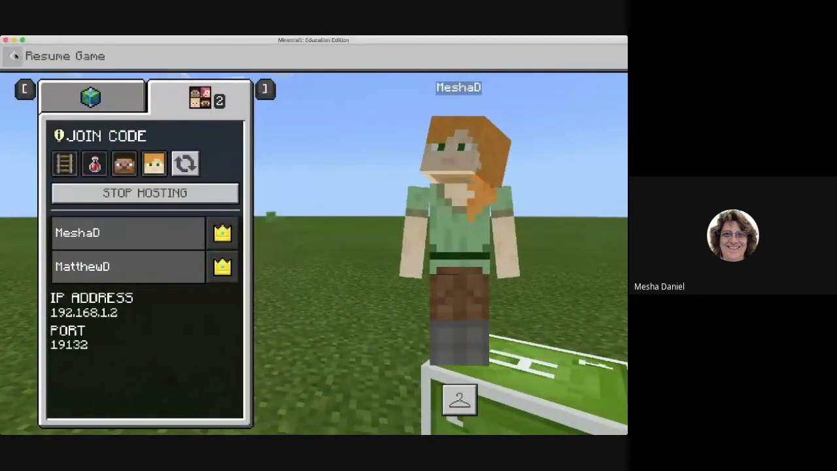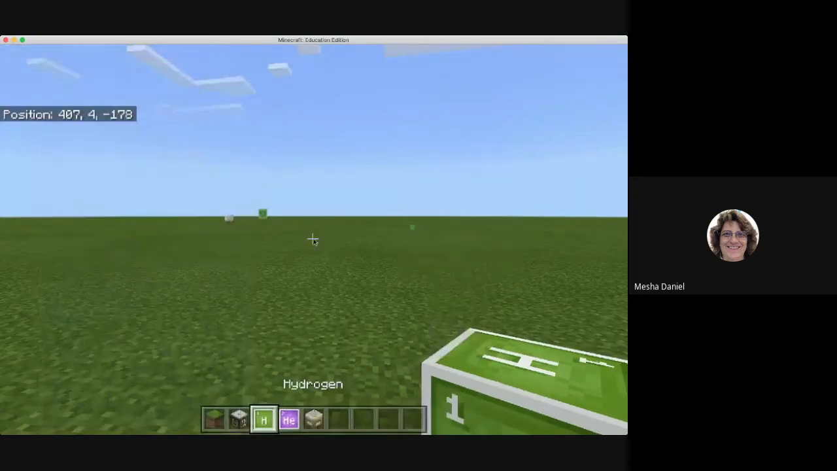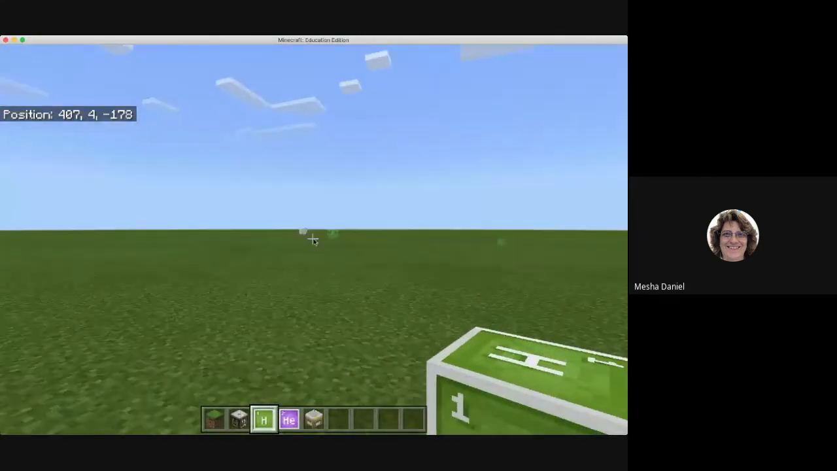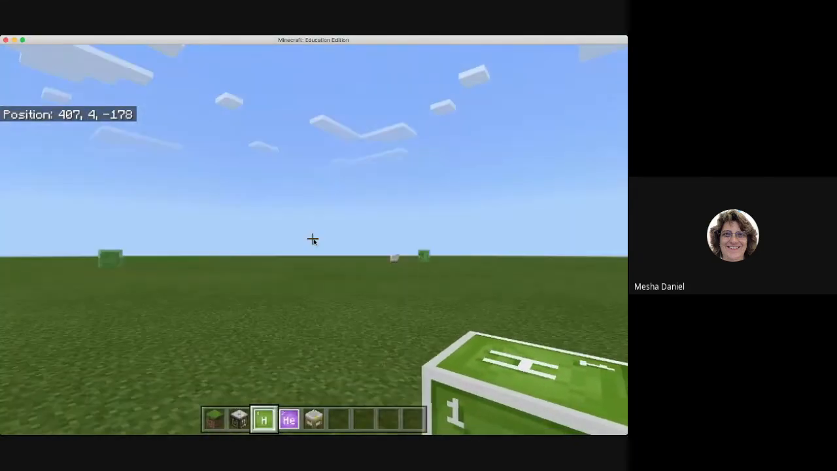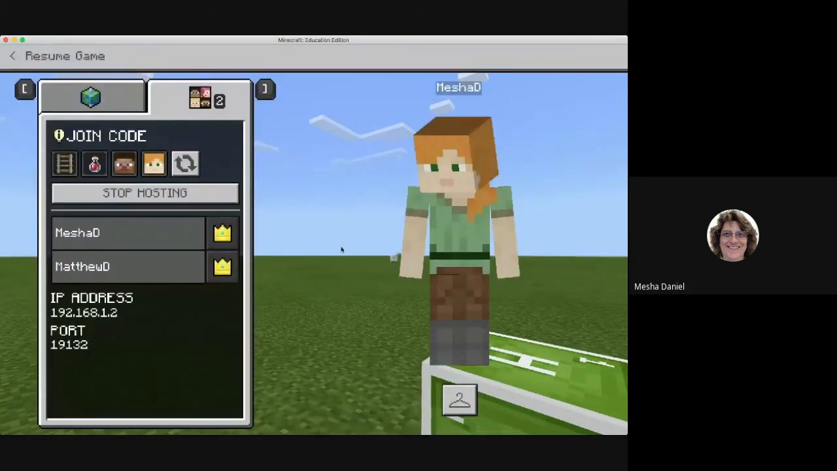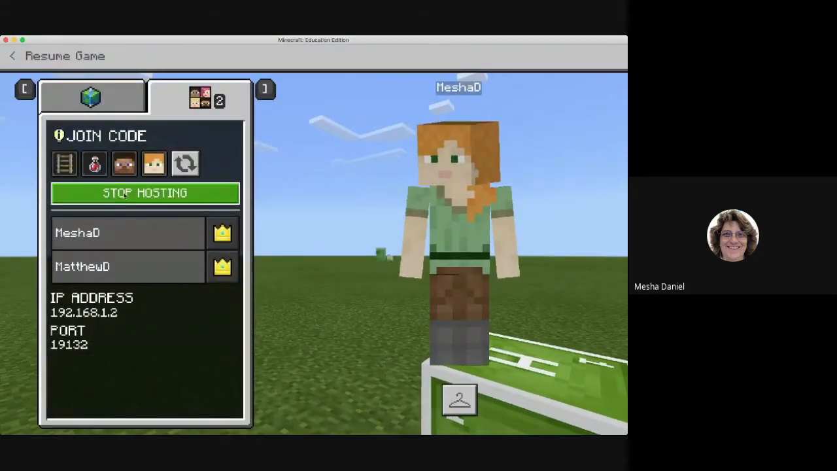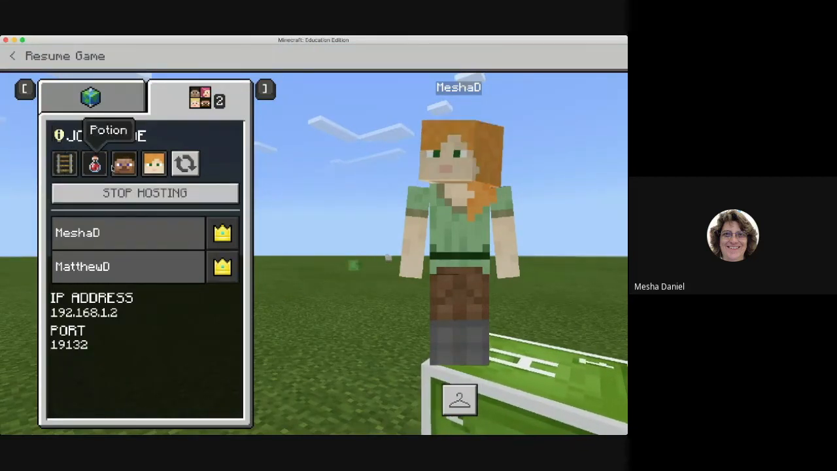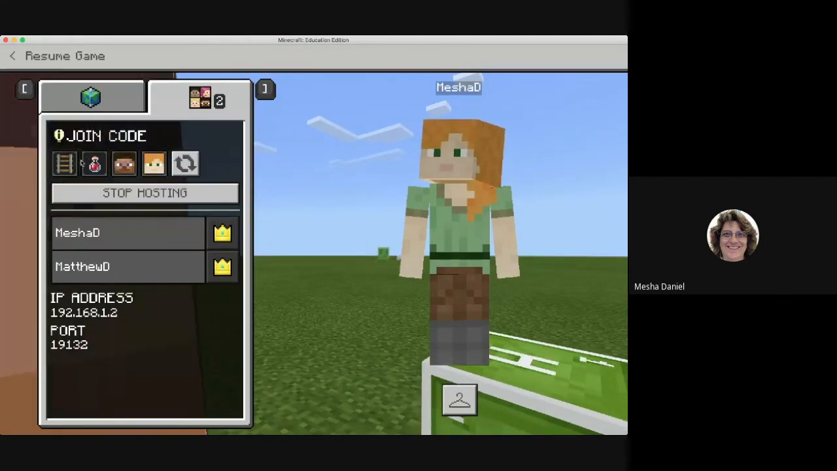So I'm going to go ahead and resume the game here. Okay, so I'm in the world. I'm walking around, and I want to start hosting. So I click the escape button. And right now it says that I'm hosting, but this button will say start hosting. And when you click that, then a code will appear right here. And this is your join code. You can take a screenshot of that.